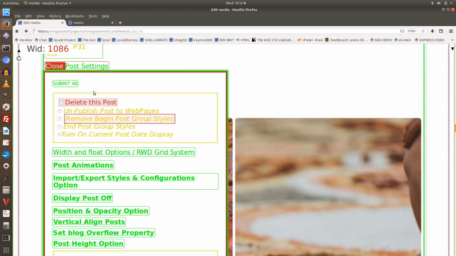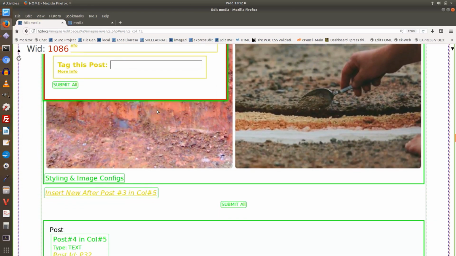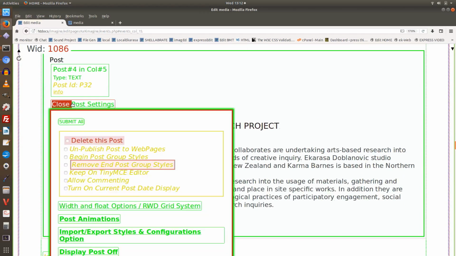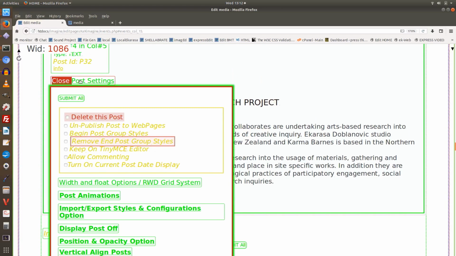And then if we go down to the next post, go to the post settings, we see that it began the group post, but it didn't end it. If we go down to the third post and go to the post settings, we see that it ended it. So that gave us the effect of beginning and ending a group style around a second post. So that links the text post with the image post. So this is the way we can do that.